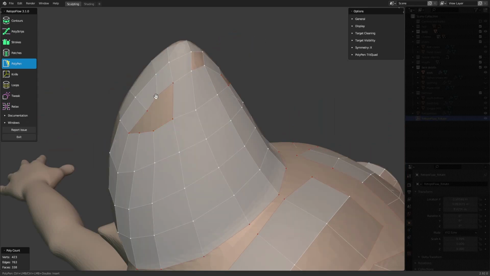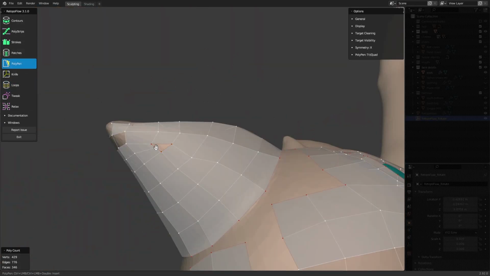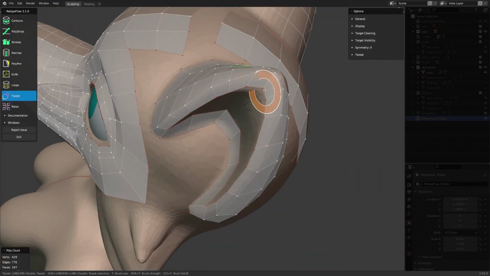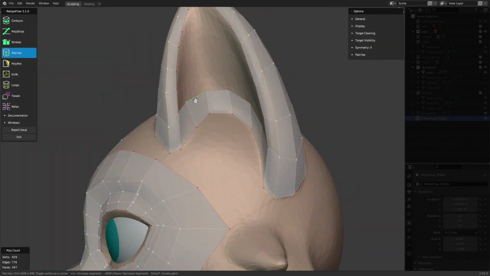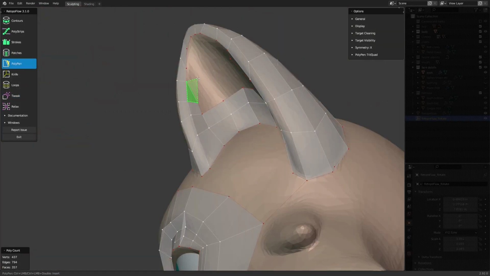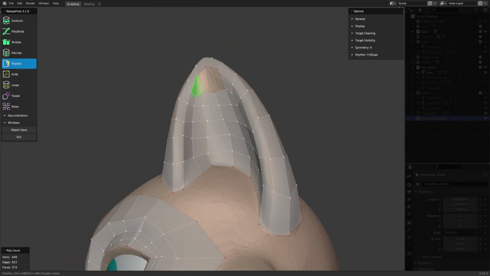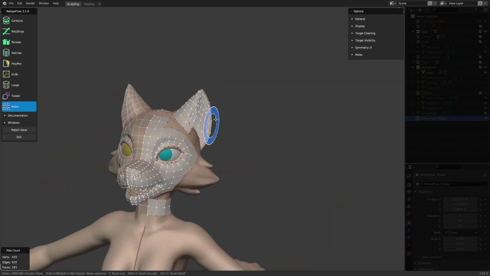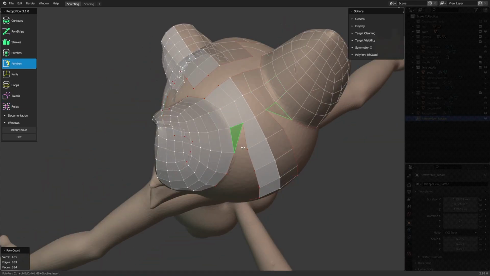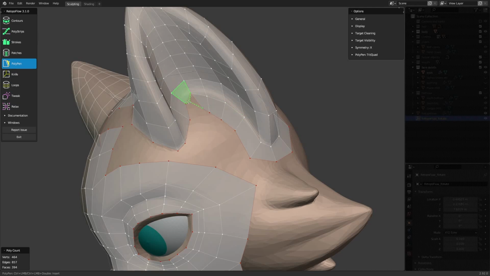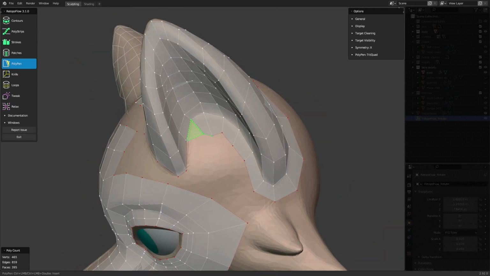For the vast majority of the process here, I'm using the poly pen. There are technically other tools that can more quickly and easily add edge loops or even fill whole areas, but I found using the poly pen tool and maybe going over it with a relax brush once or twice later on is a lot more accurate and almost easier for me.